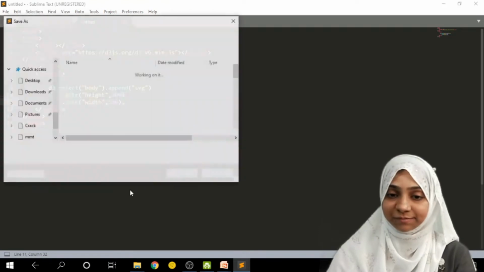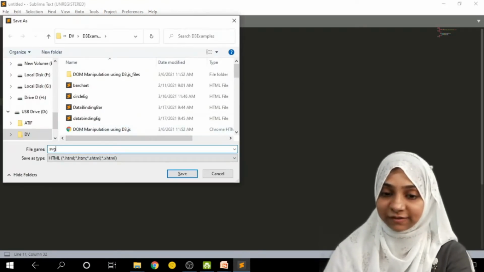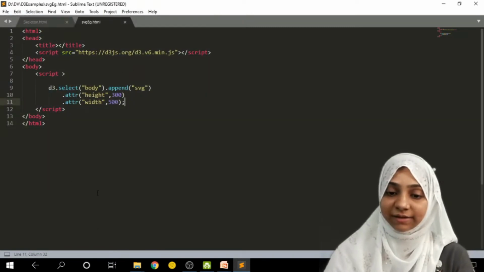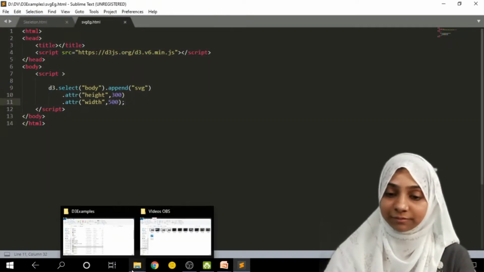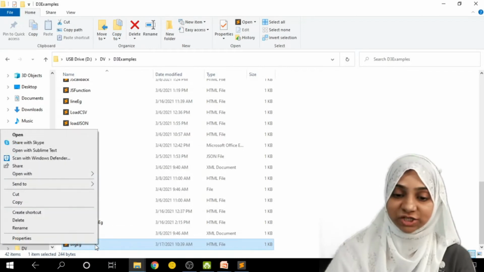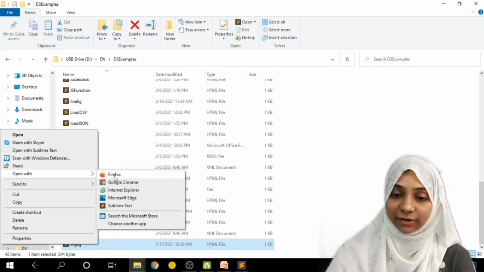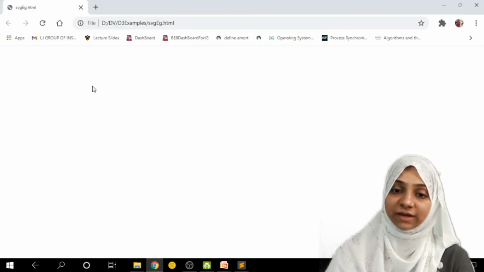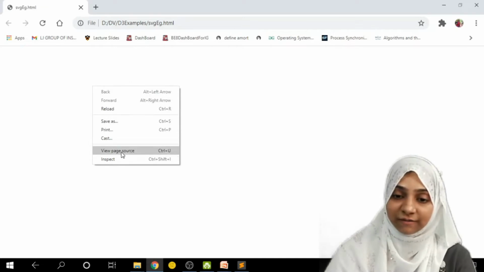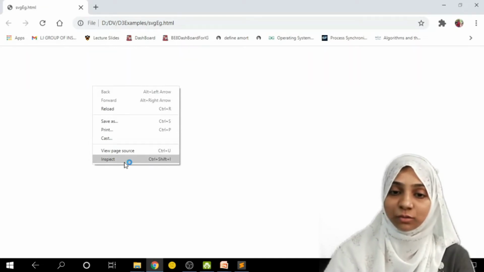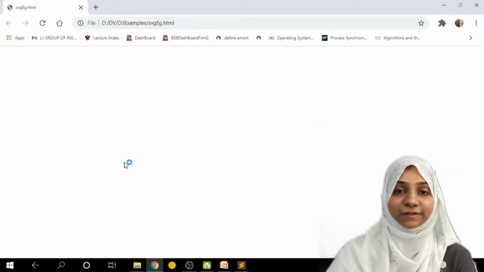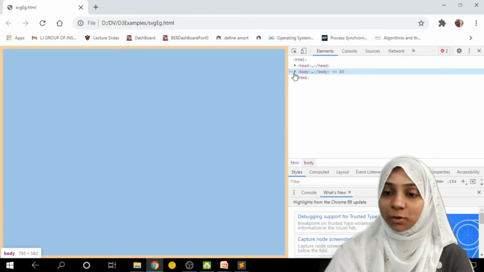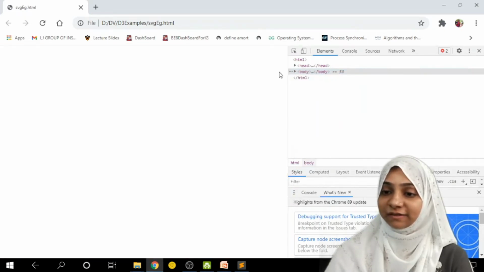We can save this file, for example as svg example.html, and view it in a browser. Right click it and open it with Google Chrome. Here you cannot see any graphics. Let us see where the SVG has been rendered. Right click and inspect element, or simply press Ctrl+Shift+I. That will open up your elements window. Now within the elements, expand this body tag.